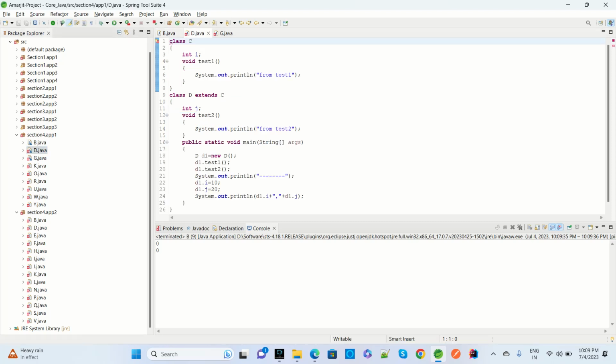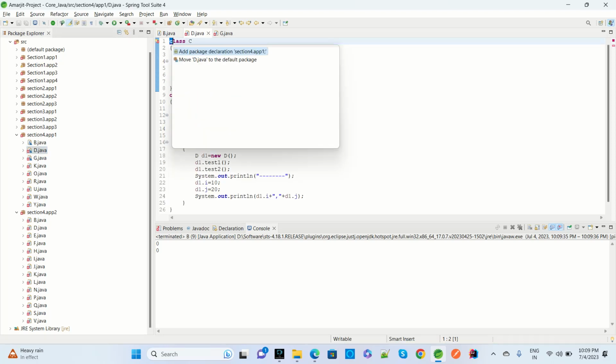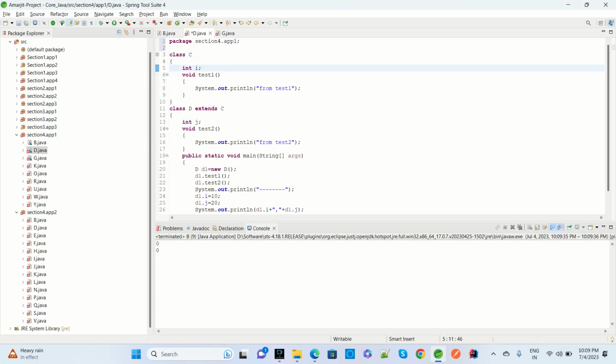Next we have a D program, which has the package of section 4 application 1. Inside that we have C, with the instance variable I and a non-static void test method, and the other is class D, which extends this. Whatever the instance variable and non-static method are there will be extended in this D class by using the extends keyword. So we have I and j inside that, and then void test1 and void test2. Then we create a main method, and inside it we create an object of D.